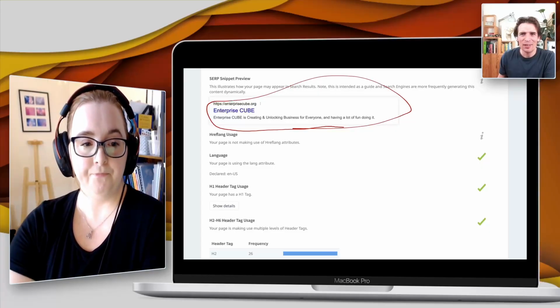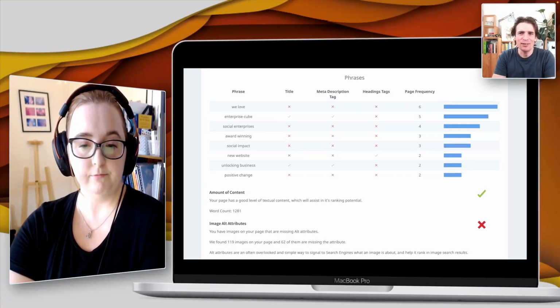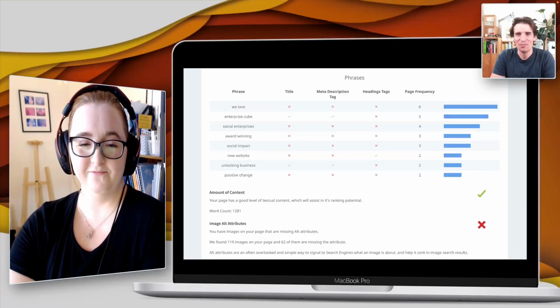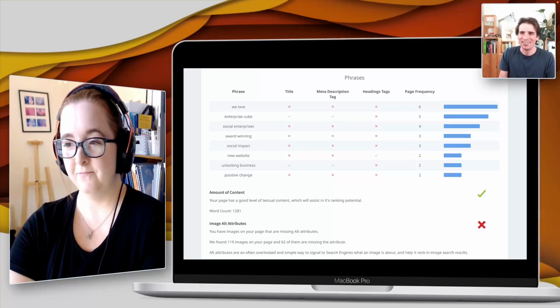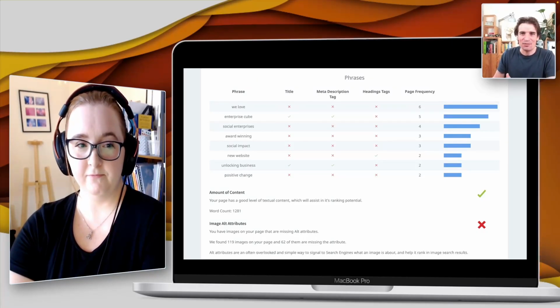But it also goes away and analyzes all the content of your page, not just that top bit. I found this quite fascinating because it told me that I wrote "we love" on this page 6 times, but I wrote the business name 5 times. So apparently this page is more geared towards loving than it is to Enterprise Cube or Social Enterprise, or even business startup, which doesn't really seem to factor here. Why is business startup not a phrase on my website?